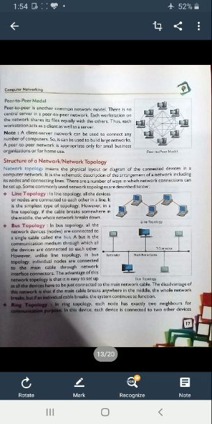Note: a client-server network can be used to connect any number of computers, so it can be used to build a large network. A peer-to-peer network is appropriate only for small business organizations or for home use.